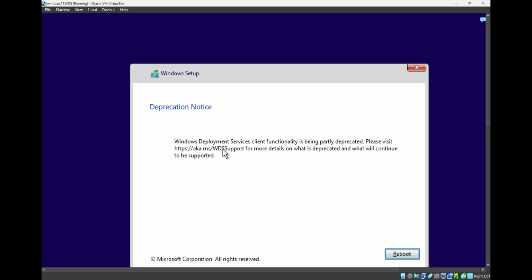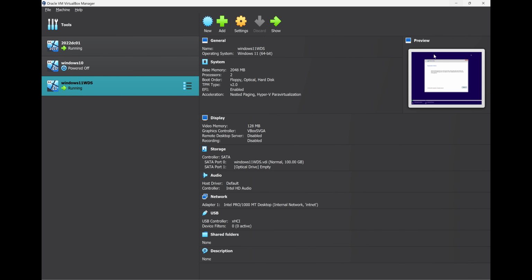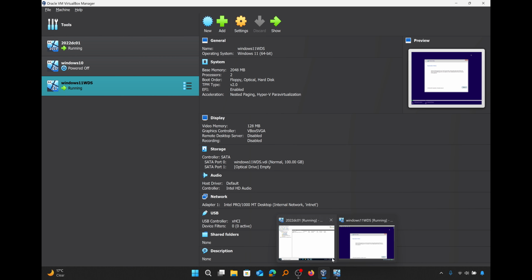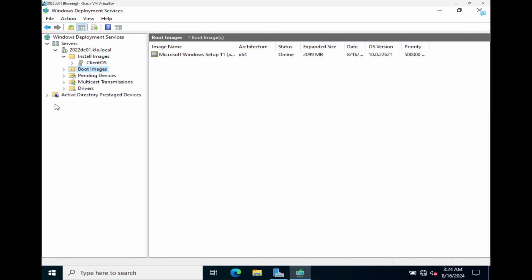So to fix this error, if we still want to use our Windows Deployment Services to install Windows 11, is to go back to our server. So I'm just going to go back to the server. Now on the server, I'm going to change the boot image. So we have the boot image for Windows 11. So the trick is to use the boot image of Windows 10 to install Windows 11. That's a way to go around that error.